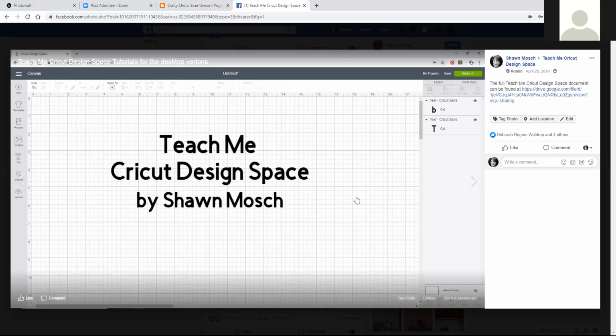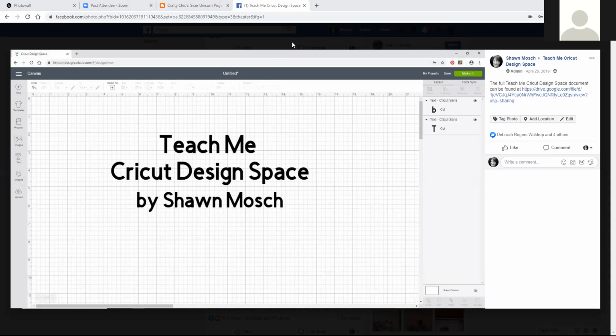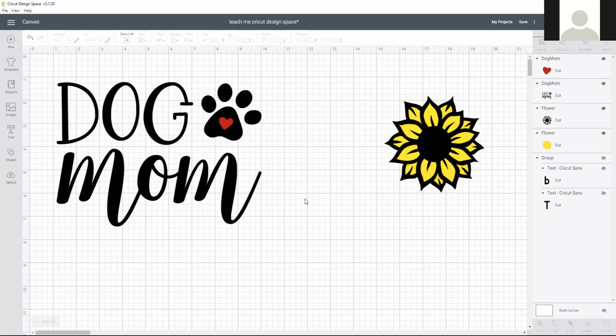My biggest tip is just pick something you want to make and then go and try to make it. You can sit there and read and read and read about all the different things that Cricut Design Space can do, but until you start to play with it, I don't think a lot of it sticks of what it can do.